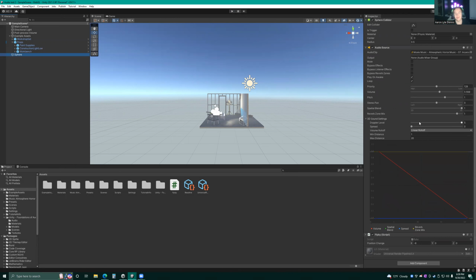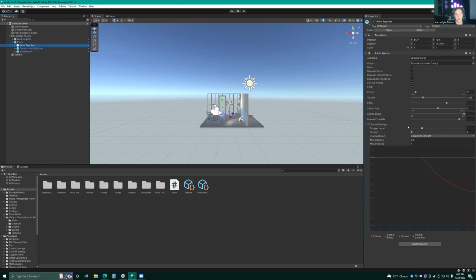That's something we've learned in physics, where if you have an object in motion and the source of the sound is moving away from the user or the player, it makes an unrealistic sound. So by putting this up to the maximum, it makes a more realistic effect as it's moving through the scene, versus a stationary one like the paint supplies, where we can just leave it at 1.